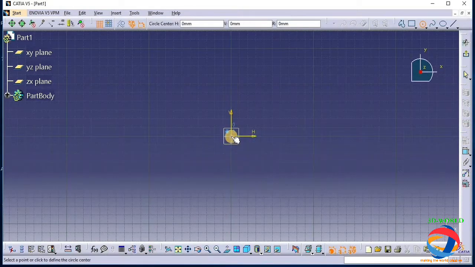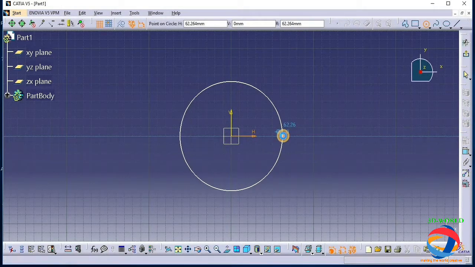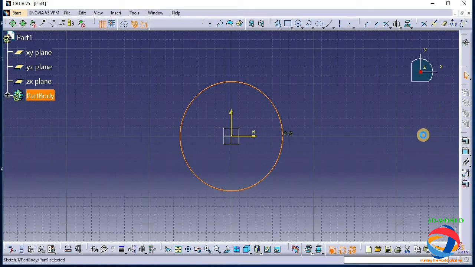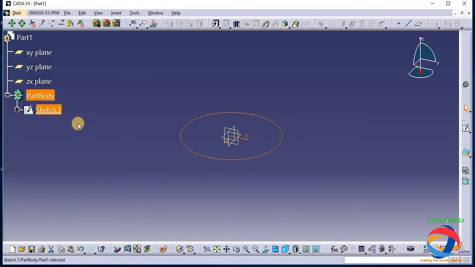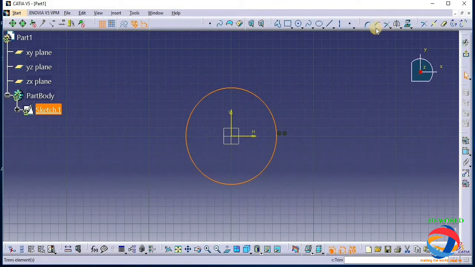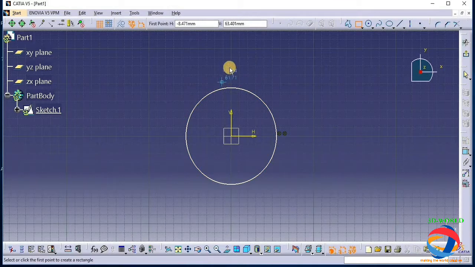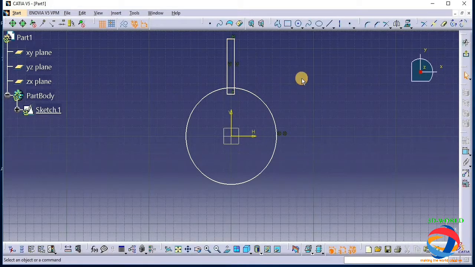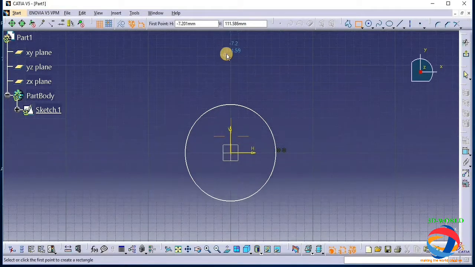Click on a sketch. First draw a circle, click on rectangle. After selecting this, do not press any other key. I'll show you again. After that, just draw a circle and a rectangle.